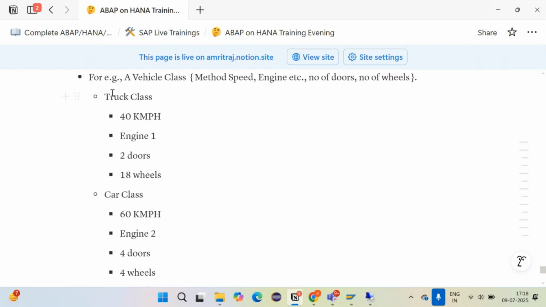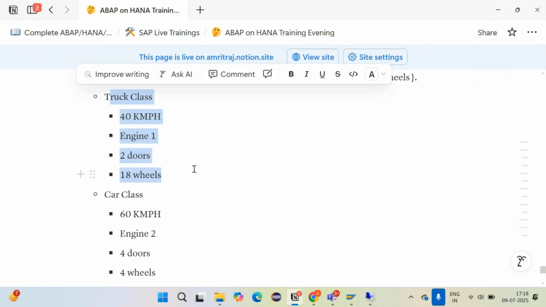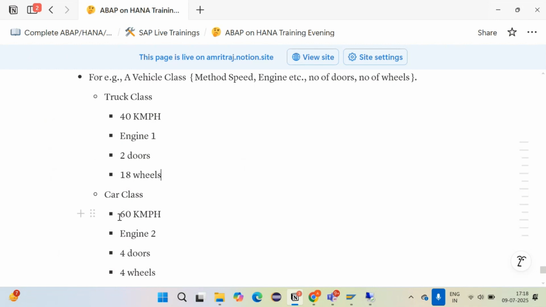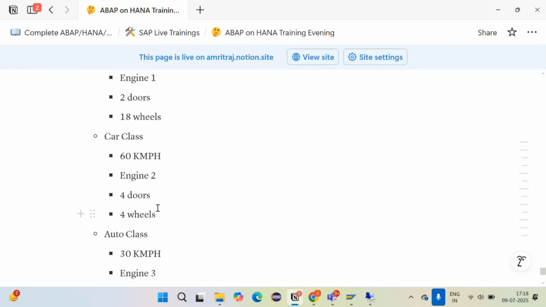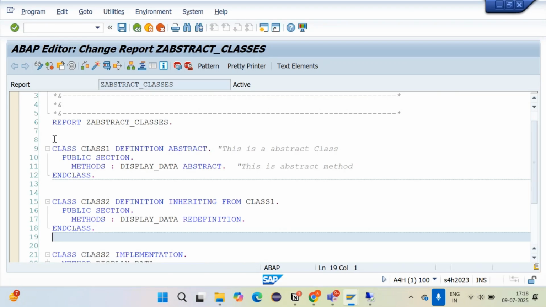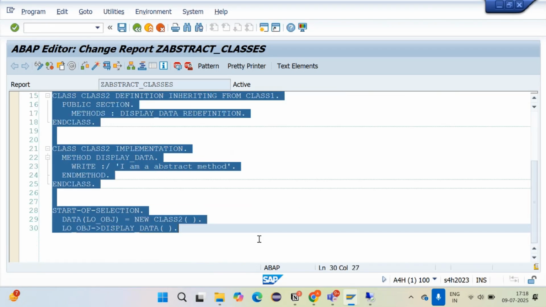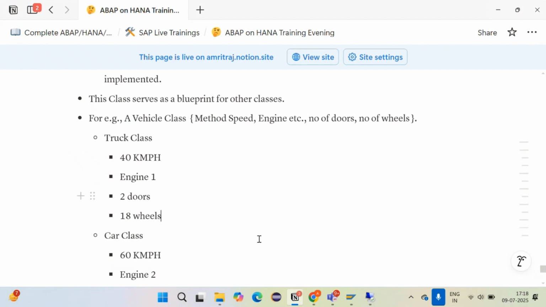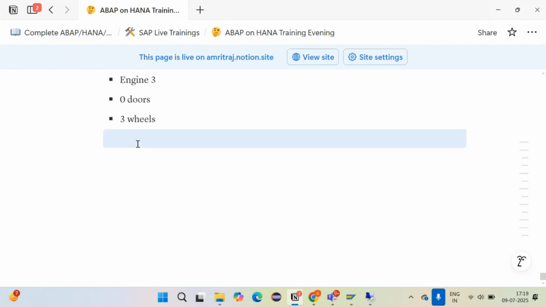Now using this truck class, a truck object will be created, which will have all these features. A car class using which a car will be created, which will have all these features. So this is designing. Once the real object will be created, that real object will have all the features that we have in the design. Correct? So same thing will be implemented. Let me just share it with you so that you can also use it. So code.